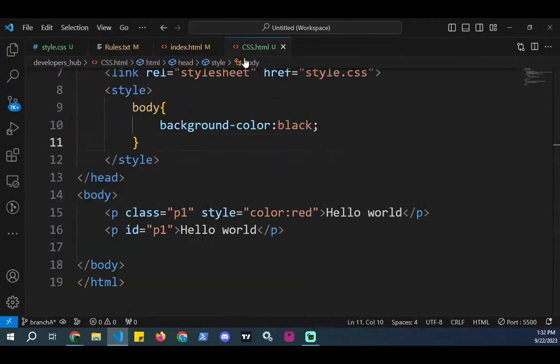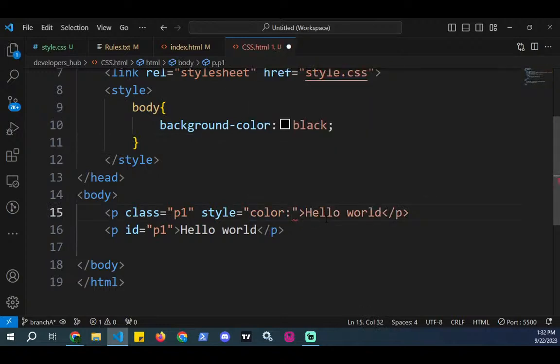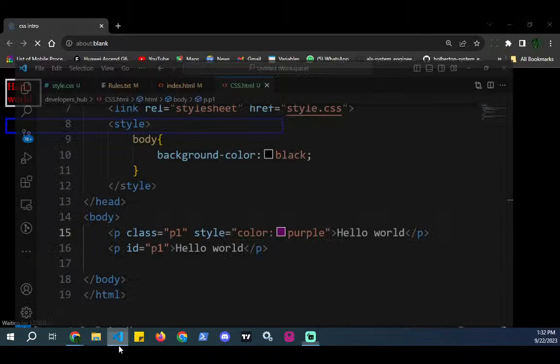So in our case, we already declared an internal of red. This is a keyword, red. So you can give another keyword and call it purple, and then it's going to go over here and change to purple. You guys see here the hello world changed to purple. So that is it about the HTML colors.